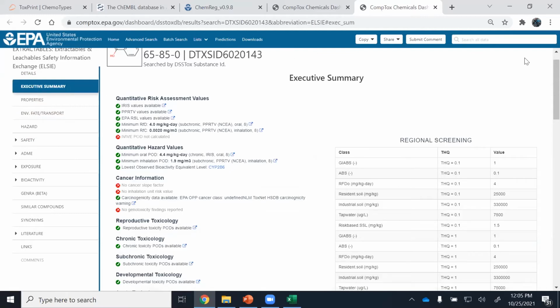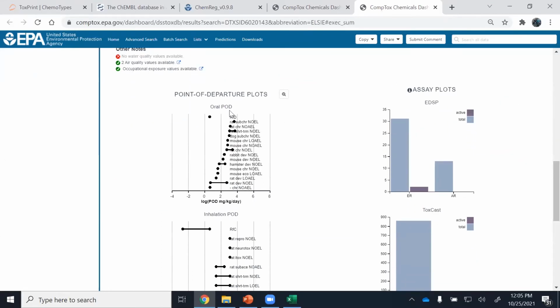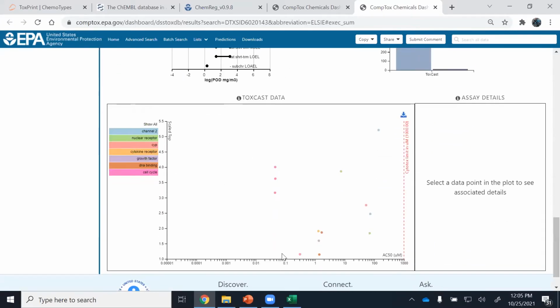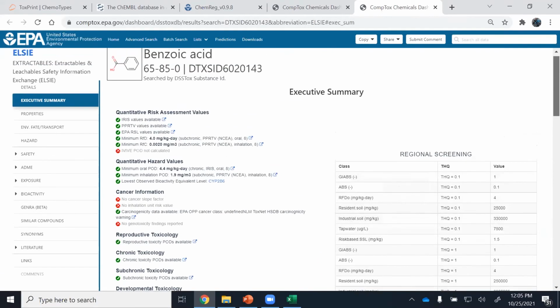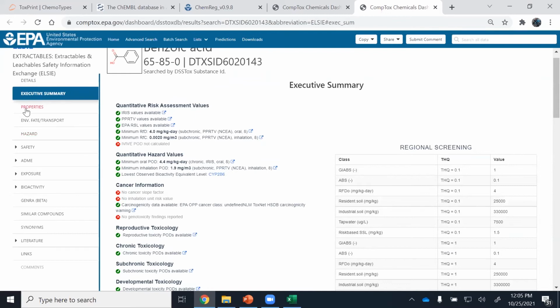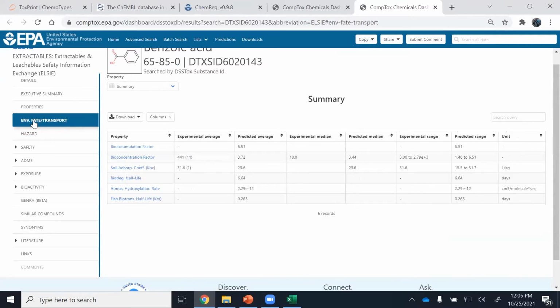That's the executive summary. We also show you on this one page as much as we can about the chemical in terms of phys chem parameters, point of departure plots for both oral and inhalation data. And if we have bioactivity data, it is shown in this plot right here. But this is just the summary. The property data that I showed comes from this property tab. Todd will cover this in more detail. We also have fate and transport data.